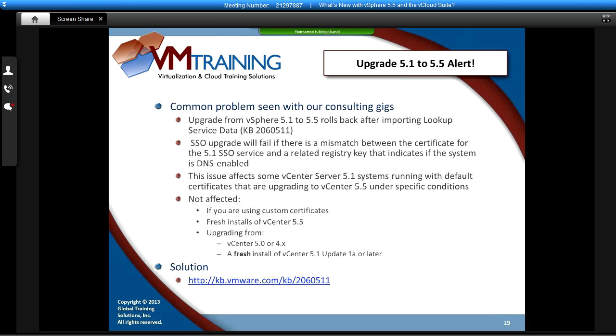It affects some V5.1 systems running with default certificates that are upgraded to vCenter 5.5 under specific conditions. Who's not affected? If you're using custom certificates, or if you're doing a clean or fresh install of 5.5, or if you're upgrading from 5.0 or 4.x, or if you did a fresh install of 5.1 update 1A or later when you upgrade to 5.5, you won't get it.